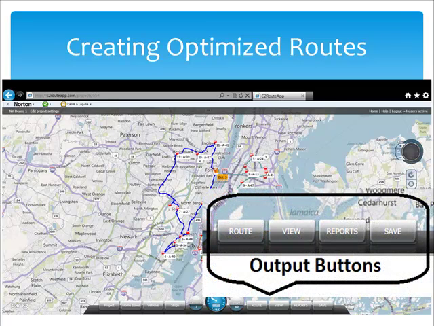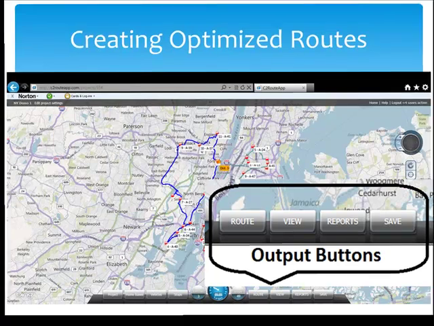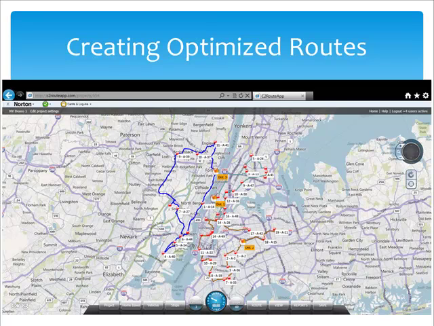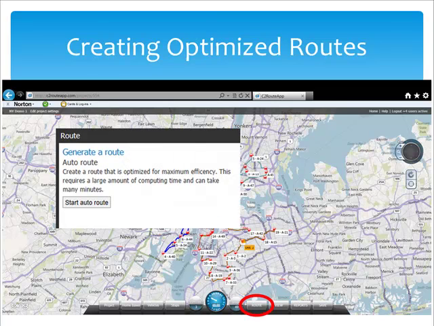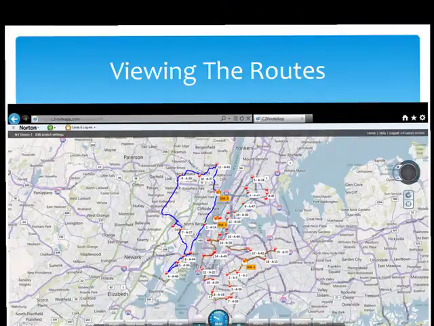Now that we've loaded all the data in C2RouteApp, it's time to create the routes. To do this, you'll use the output buttons on the right side of the dashboard. They include the Route button, the View button, the Reports button, and the Save button. To create a route, simply click the Route button. The route window will appear, and click the Start Auto Route button. C2RouteApp will begin the process of optimizing and creating your routes.